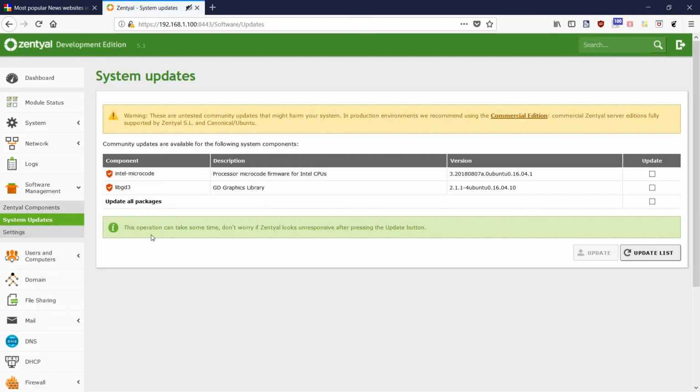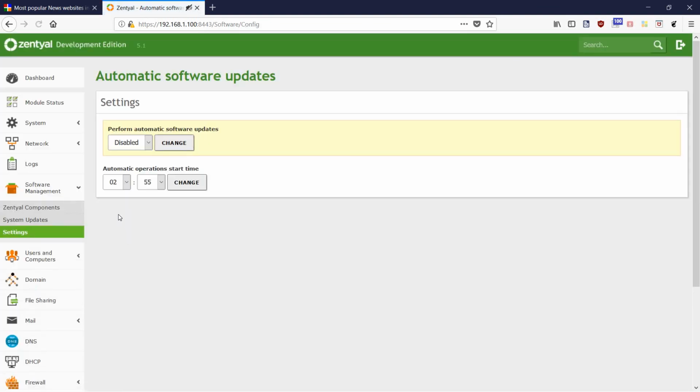System updates. These are 2 updates that I'm kind of leery of actually implementing because they impact my actual processor on the main PC and the graphics on the main PC, so I probably will not implement those. And there's a warning anyway saying these are untested. The reason that they're untested is they're community updates. If they were non-community, I'd probably implement them. For the settings side here, I've got the automatic software updates disabled, so that they don't get implemented automatically without my knowledge.